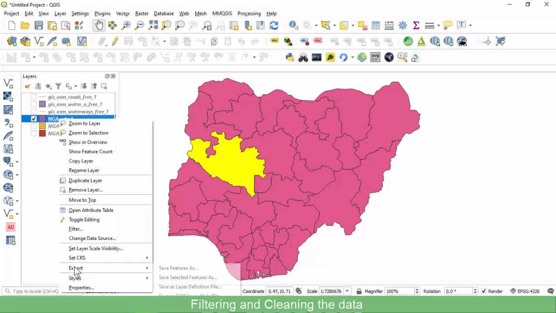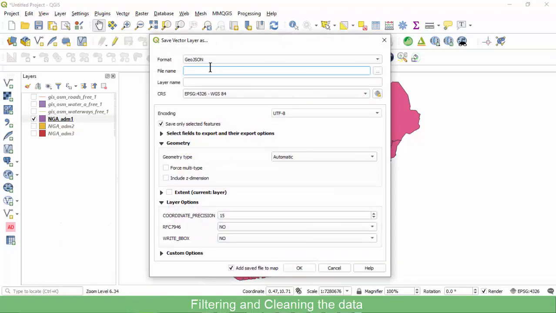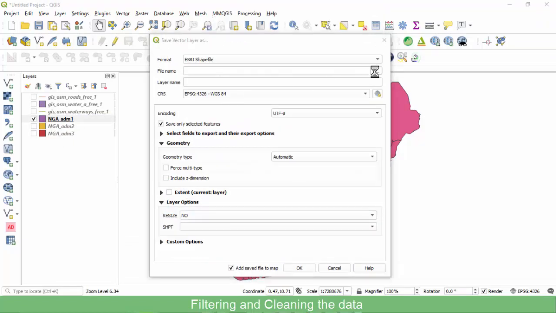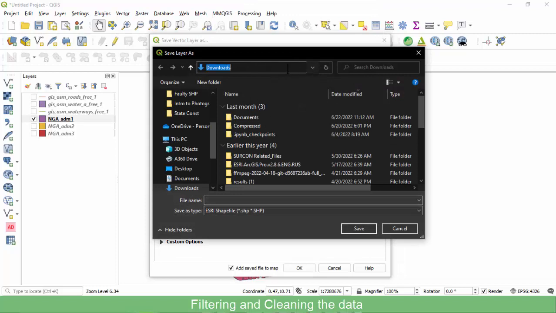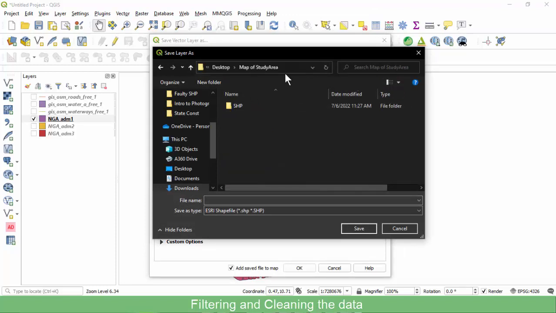I'll right click, then export. Then I'm going to export only the selected feature. I will export it as a shapefile. Then choose a location. So the location is going to be inside this folder on my desktop called study map of study area. So I have a shapefile folder here. I'm going to save it inside this shapefile folder.